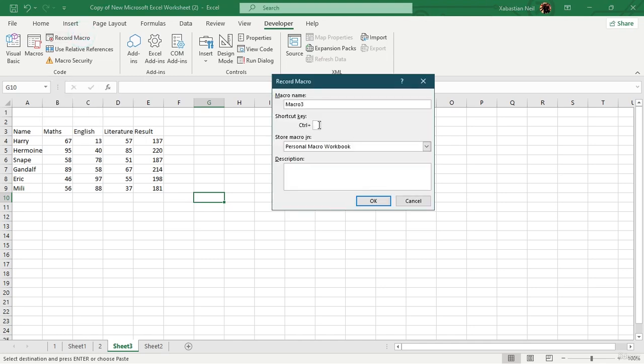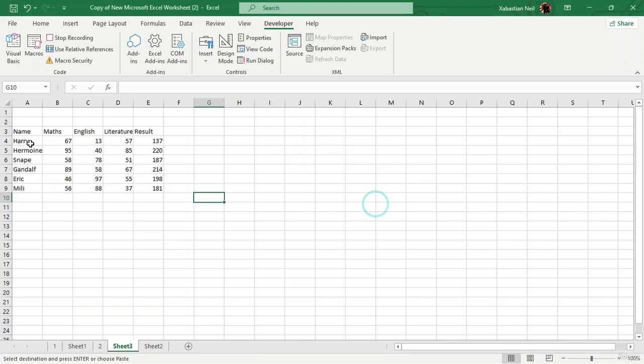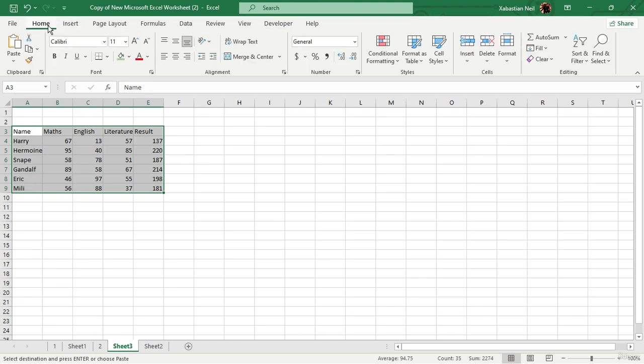Click on record macro. Let's say Control K this time, and now I'm gonna name it font, bold, italic. And now what I'm gonna do here is click on this workbook, and now, as you can see, it's already recording a macro.